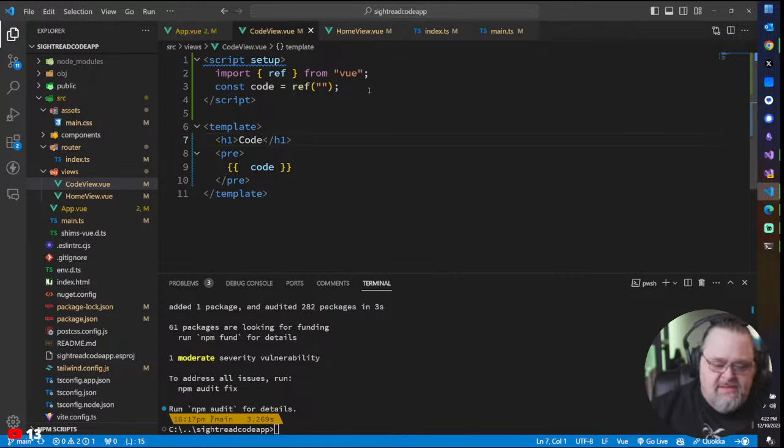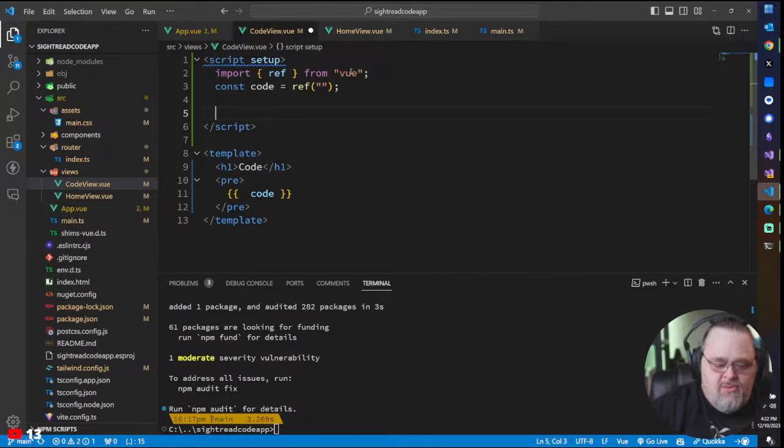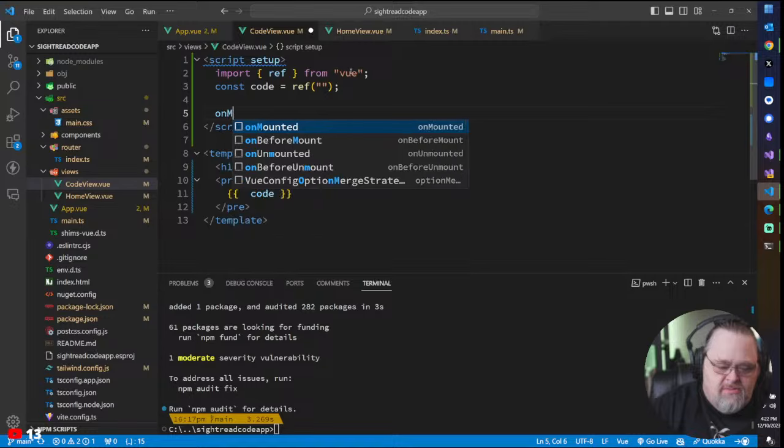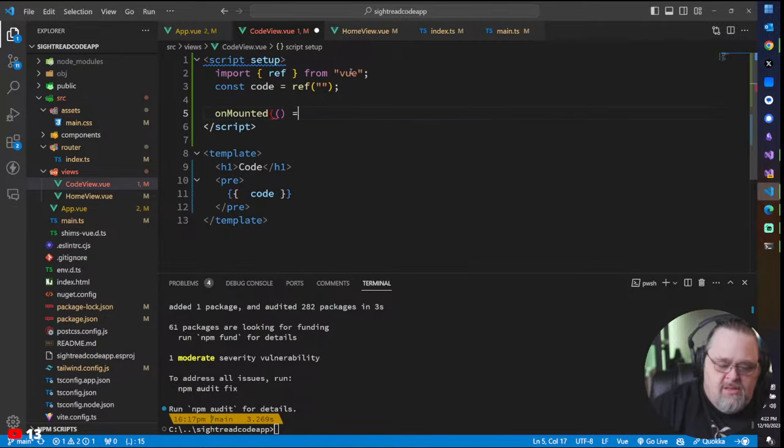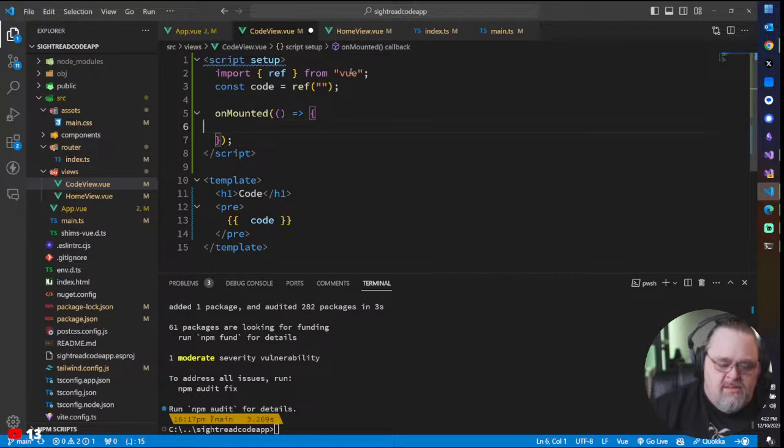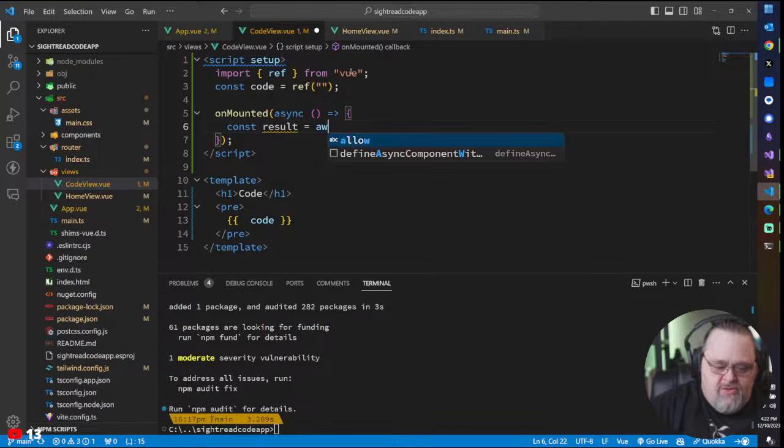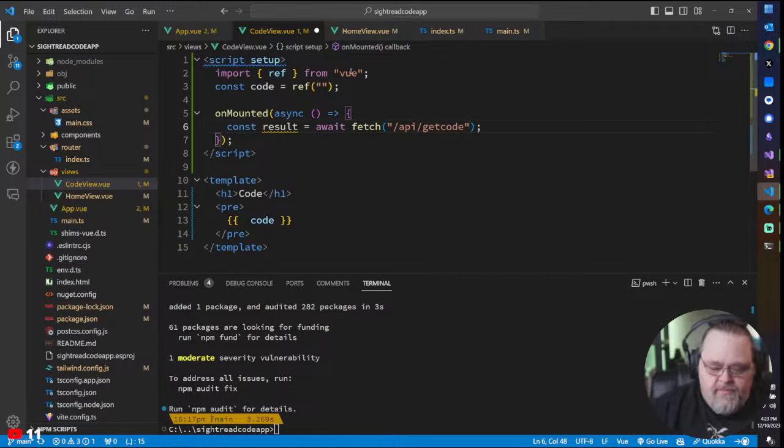Obviously it's empty at this point, but what we'd like to do is handle when this page is launched. Let's do onMounted, and we're going to go ahead and do something here. In fact, this needs to be async for us because we're going to make a network request. So let's get a result by saying await fetch API get code, right? This will do a get by default, and so that should be good enough for us.